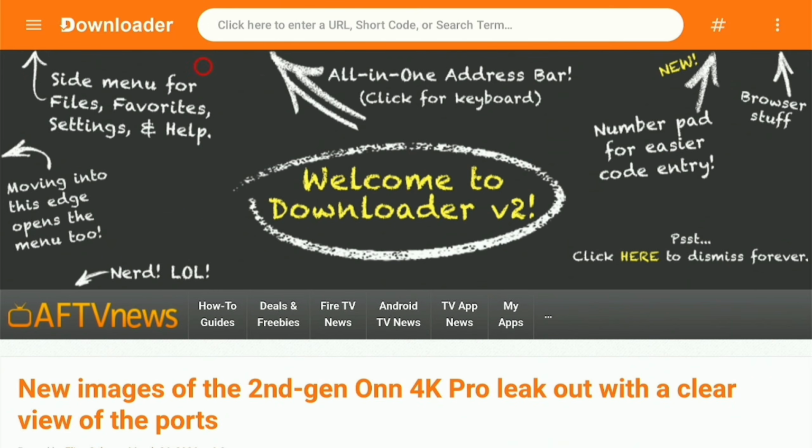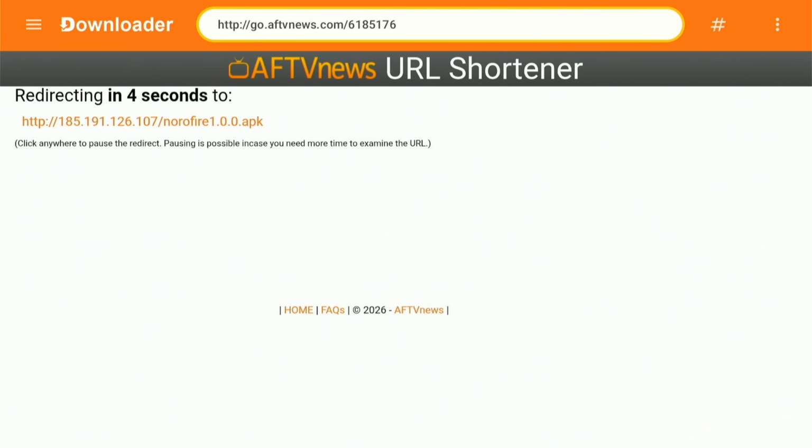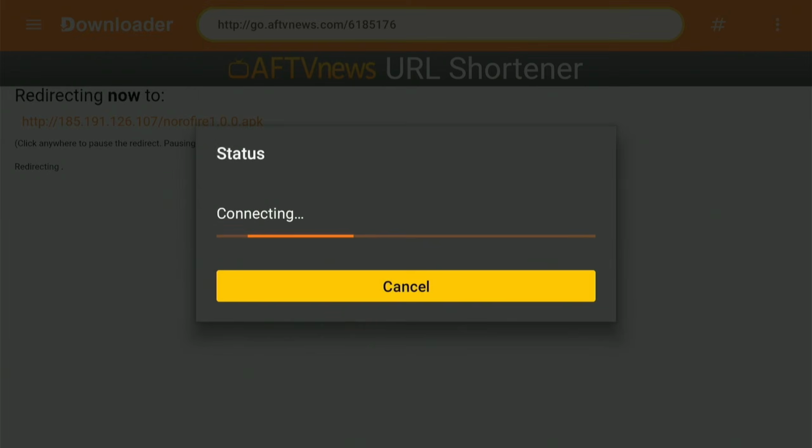Click on the search bar by pressing the center button 2 times to bring up the keyboard. Now enter the Norofire downloader code exactly as shown, 6185176. After entering the code, click Go. The Norofire download page will now load on your FireStick. Once the page opens, the app will automatically start downloading. This may take a moment depending on your internet speed.